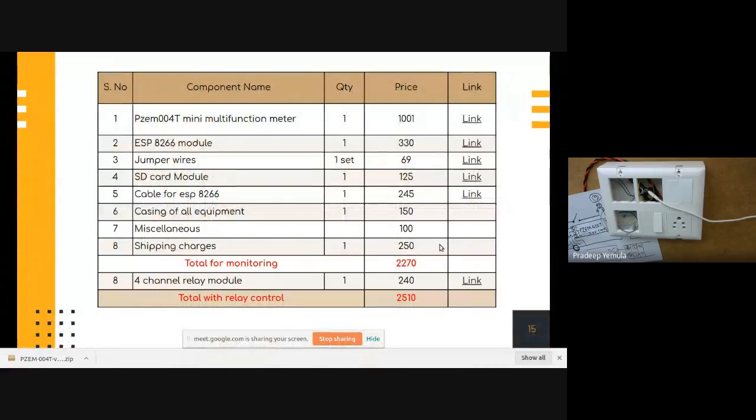Look at the first item, the PSM0040 mini multifunction meter. That one costs about 1,000 rupees. Then the ESP8266 NodeMCU module about 330. Jumper wires, and an SD card. We did not see the SD card today, but the SD card is for storing the data. That also we'll program later. Next, we have casing for all equipment, miscellaneous, and shipping charges. So the total comes to about 2,500.